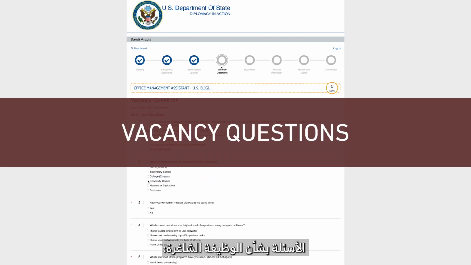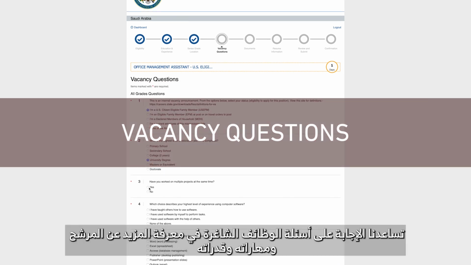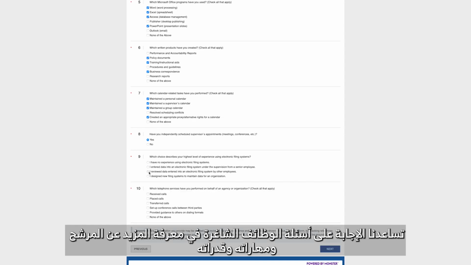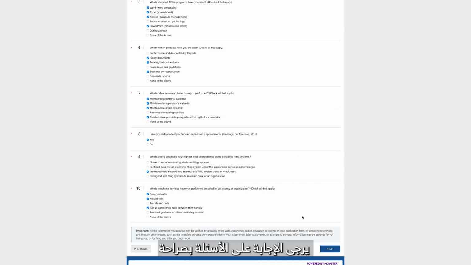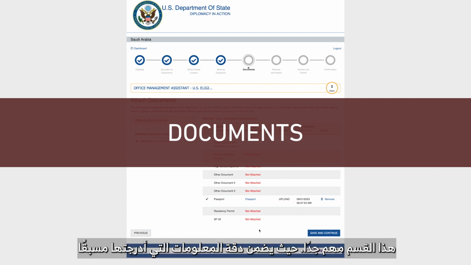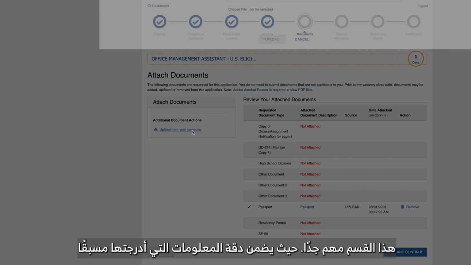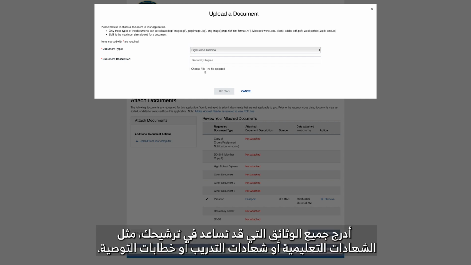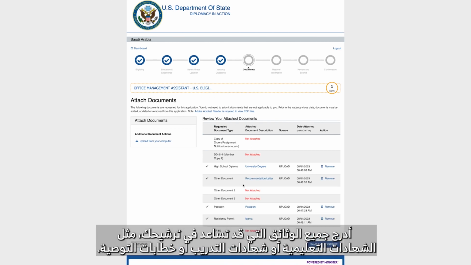The fifth step, vacancy questions. Answering the vacancy questions helps us learn more about the candidate and their skills and capabilities. Please answer the questions honestly. The sixth step, documents. This section is very important. It ensures the information you already listed is accurate. Include any and all documents that may help your candidacy, such as education certificates, training certificates, or letters of recommendation.